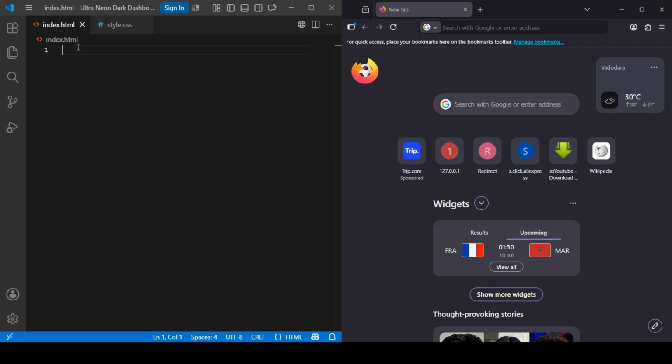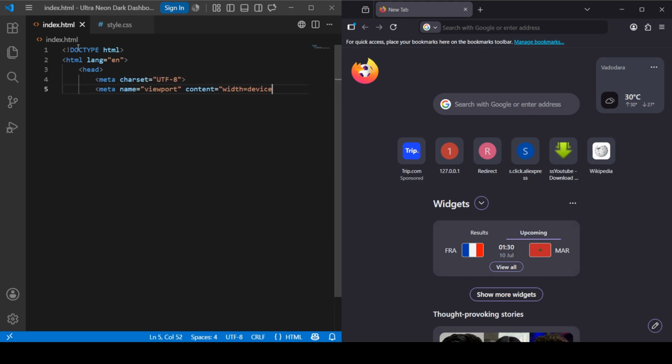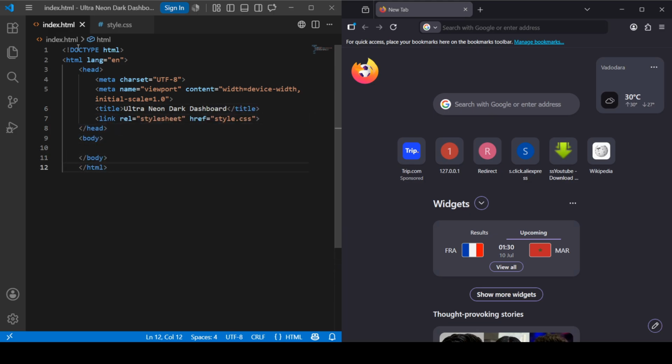Let's start with the basic HTML setup. Add the HTML5 template and the required meta tags. Next, set the page title to Ultra Neon Dark Dashboard. Then link the style.css file. The basic structure is now complete, and we are ready to build the dashboard.